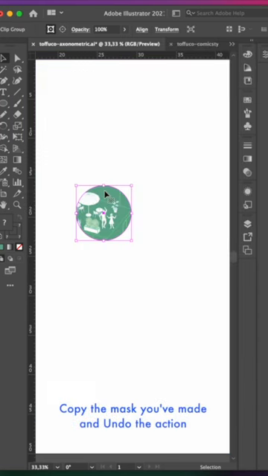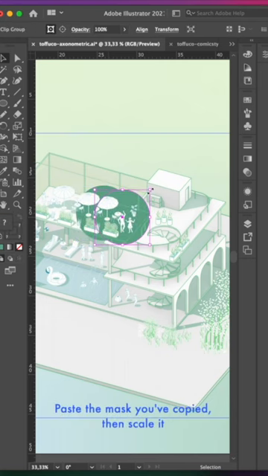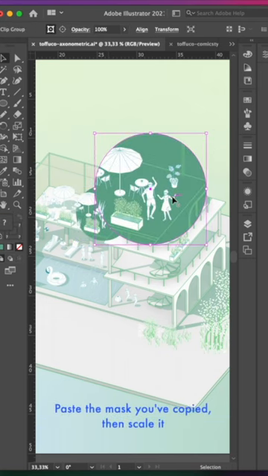Now you have the mask portion. Copy it, then undo the last action. Paste the mask you've copied, then you can scale it to emphasize that portion of your drawing.